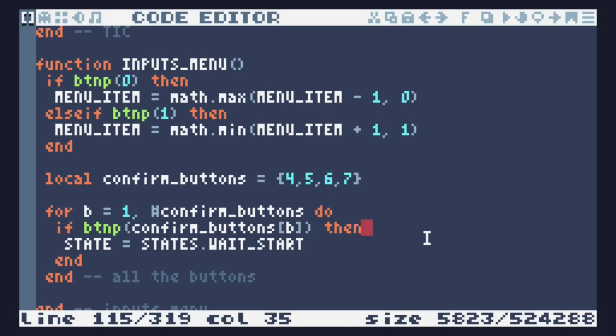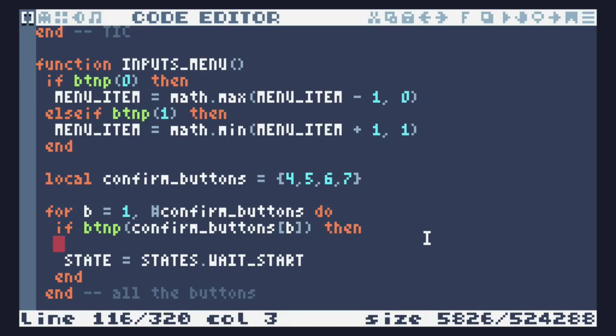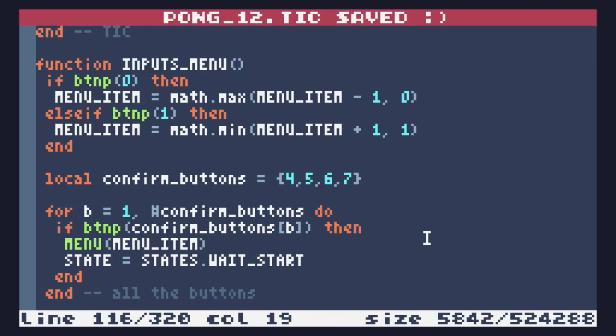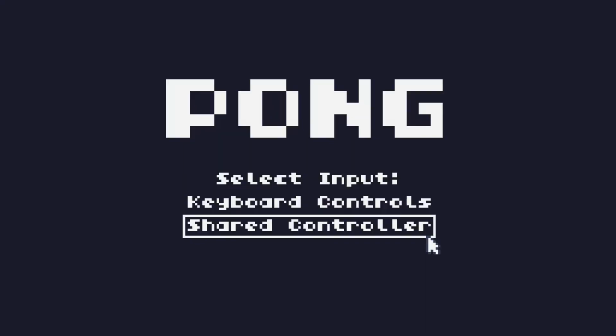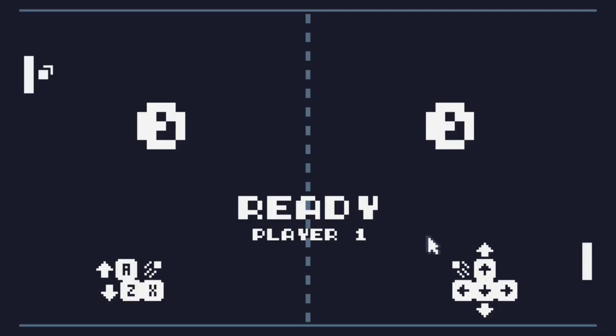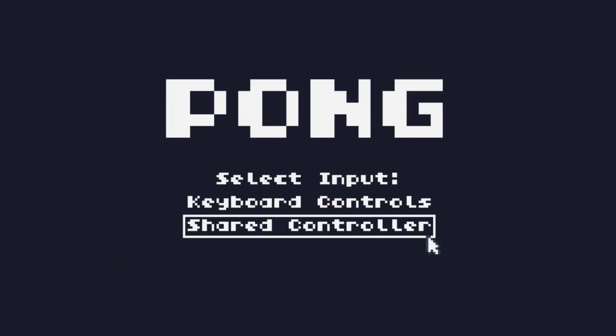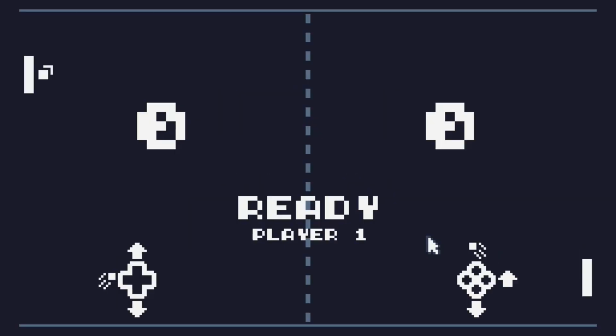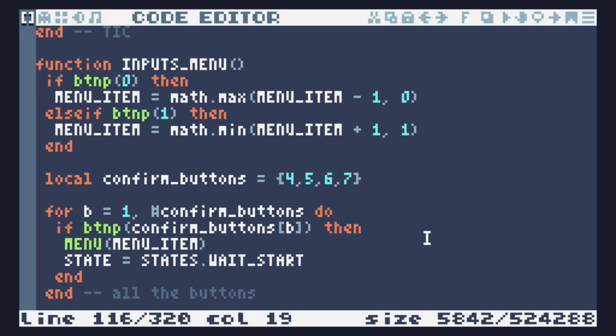Now, we need to actually set which controller option was selected, and we happen to know that 0, which is the first entry, is also what we pass to our menu function to set the keyboard as the controller. So I can just go menu with menu item. Just call it manually. So run it. If it's keyboard input, it switches to keyboard. Rerun it. If it's shared controller, controller input. Awesome.